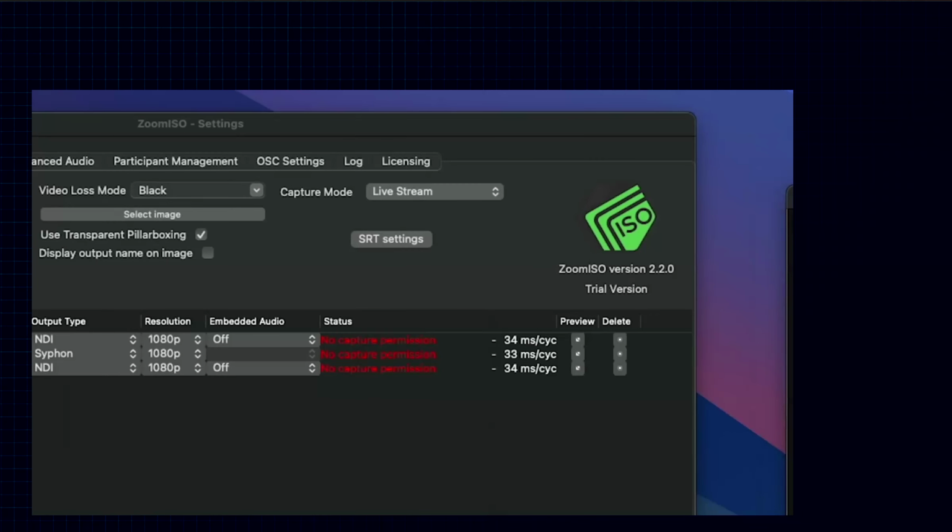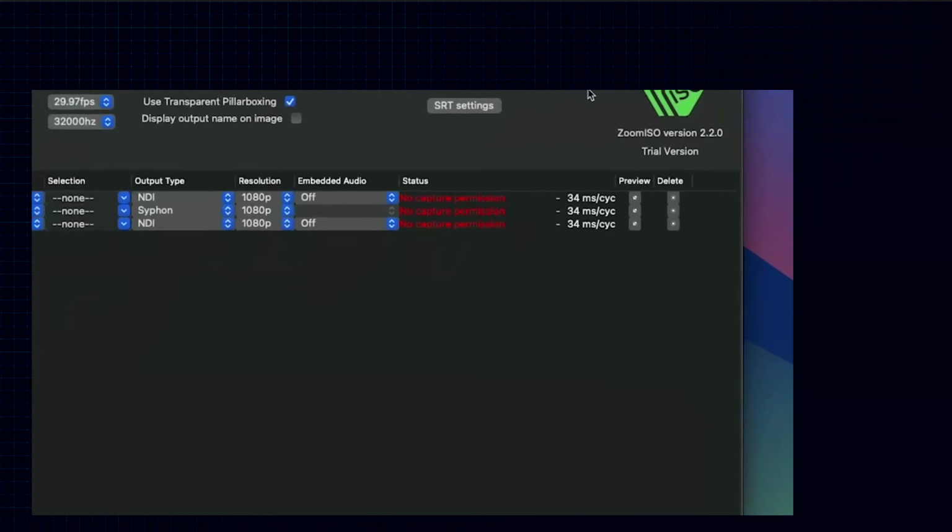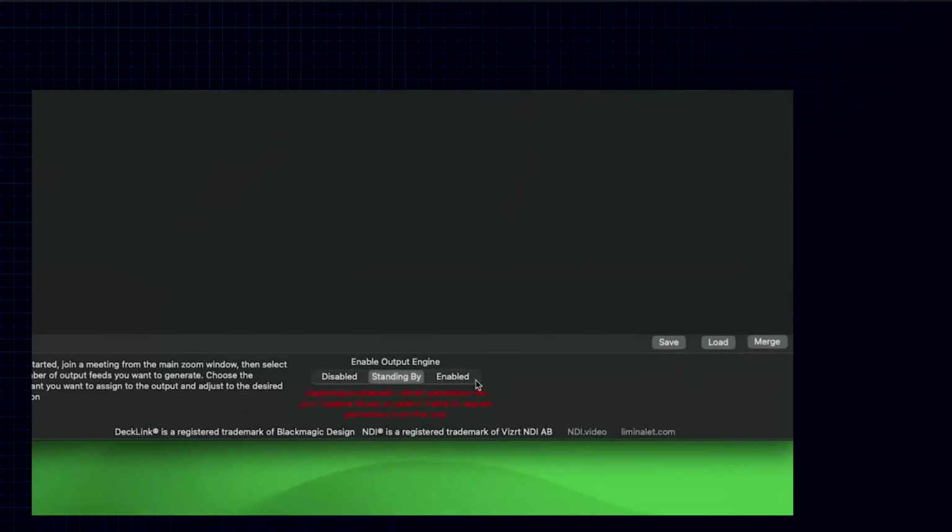And the way that we do this in Zoom ISO is we associate this idea of a capture mode. A capture mode can be either live streaming or recording based on the context of the call. We give the user the option to decide between the two of these. I'm going to leave it to live stream, and then I'm going to hit enabled here in the enable output engine.